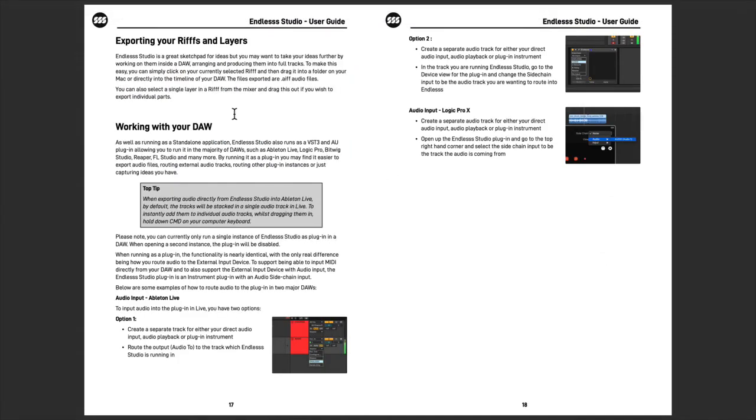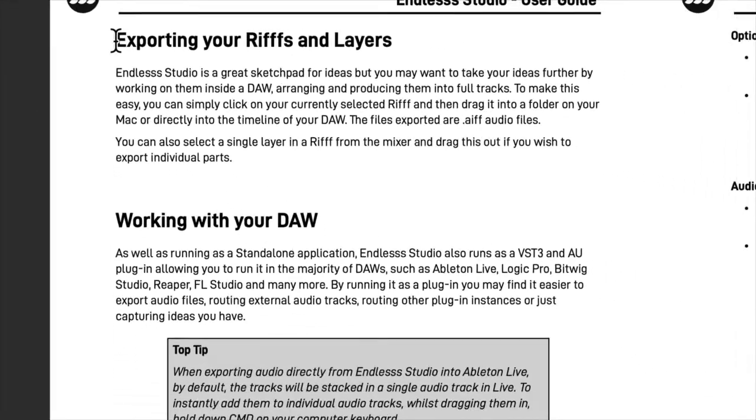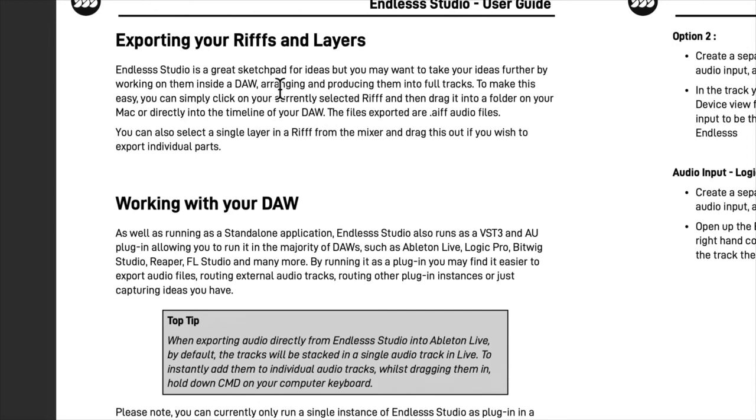Here, let's finish up here, exporting your riffs. So this can be a great sketch pad for ideas. For some of us, I'm sure you guys are just going to crush it. You're just going to make the most unbelievable music possible. But you may want to take your ideas further, right? We know that there are benefits to having a DAW. This is not the end-all, be-all. Certainly, this could be a very strong companion. It could be a great idea generation tool, and it can also just be a great way to get yourself in the zone, get yourself inspired.